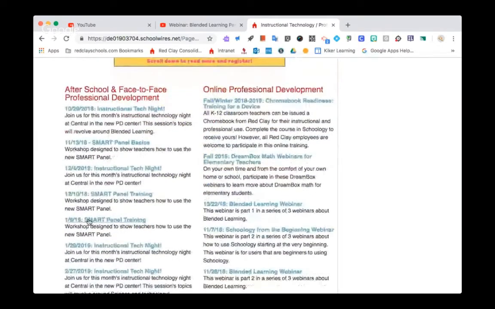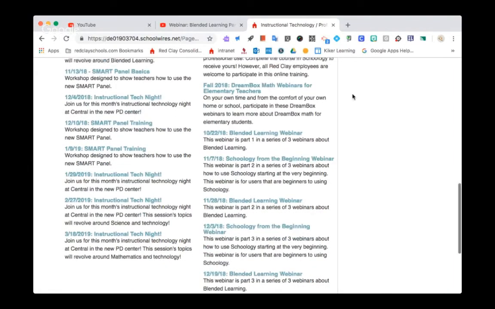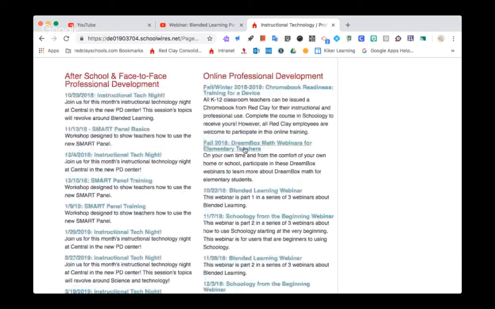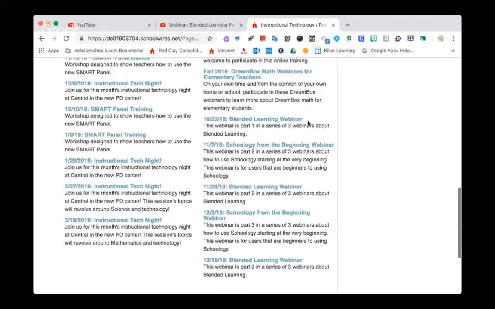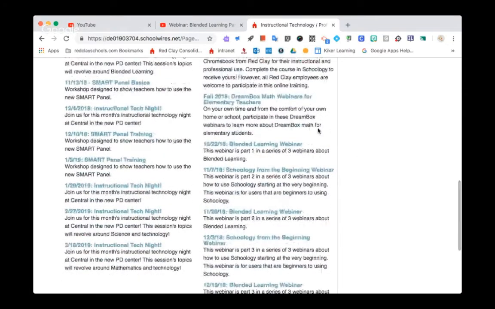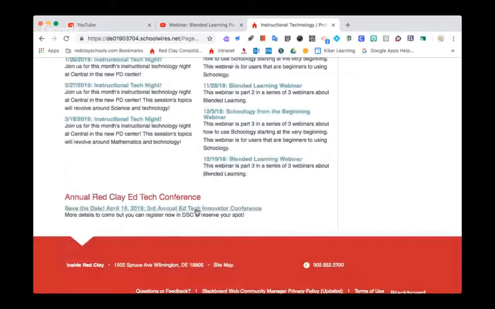We have a bunch of instructional technology nights again. There'll be PD for smart panels for the teachers in grades K through 2 who got new smart panels. We have a couple of online professional developments like the webinars. We have a Dreambox webinar. And then we also have our conference down here at the very bottom. So you can sign up in DSC for the conference, even though we don't know all the specifics quite yet, but you can still register.